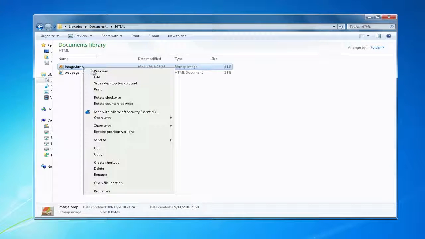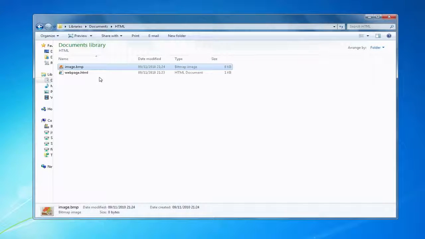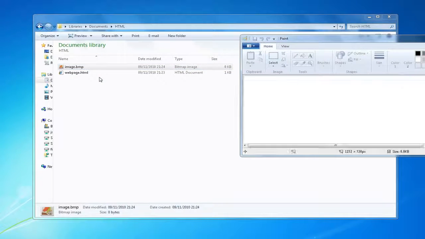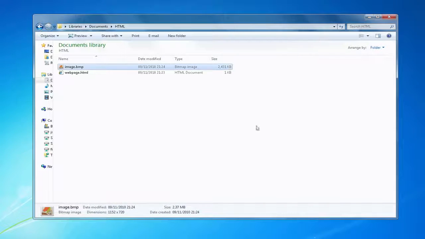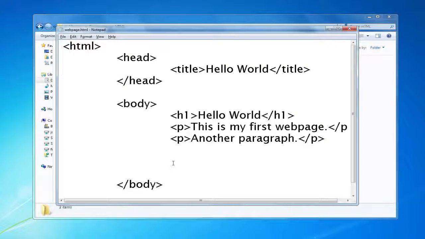Of course it's just an empty file at the moment, so we can just create an image. It doesn't really matter what's in it, because it's the HTML we're working with here. So we've got an image. We're now going to look at the tag we need to put the image into the web page.